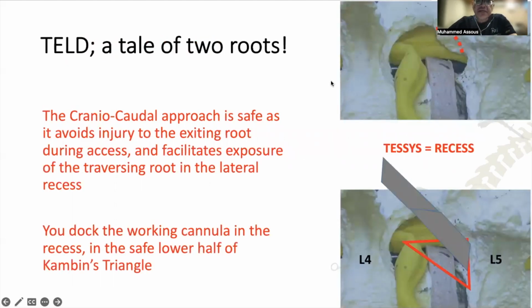So the transforaminal approach really depends on the 2 routes that you can either serve or injure. So this is the craniocaudal approach that I will describe to you. It is safe because when you go in, let me remove the camera here. This is the amount of the SAP that you will ream. This is L4, this is L5, this is the reamed SAP. They will land and dock your cannula in the lateral recess.